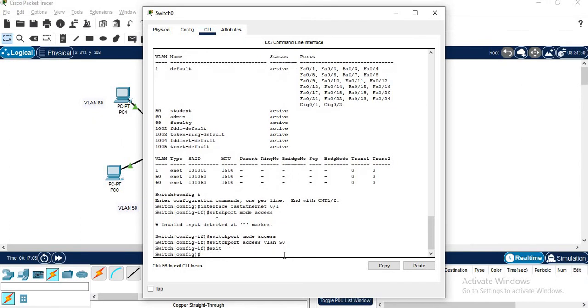This connection is done. So I have to repeat the same step for all other fast Ethernets also. So next one is interface fast Ethernet 0/3. Why am I going for 0/3? That fast Ethernet is with PC 2, which also belongs to VLAN 50. So first I will finish VLAN 50, then I will move on to the next VLAN.